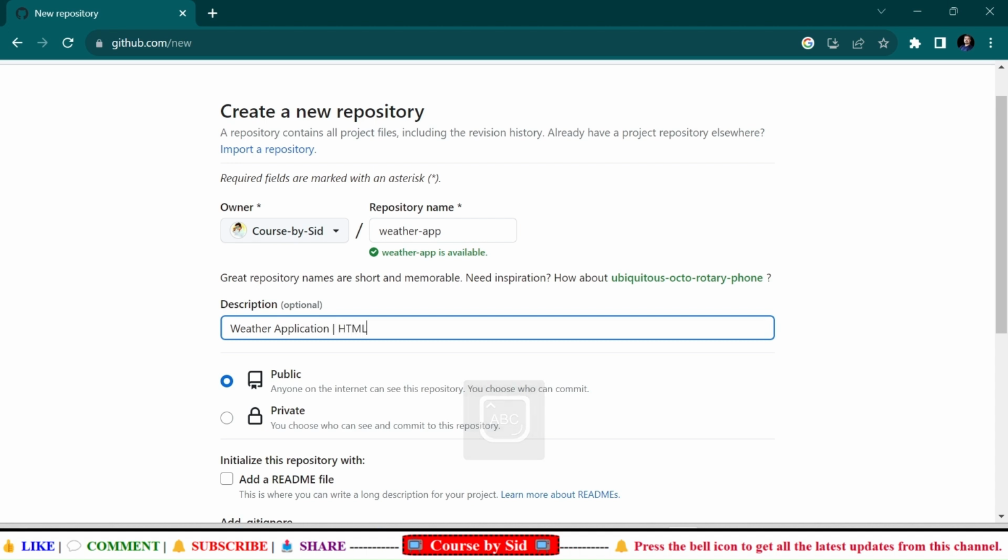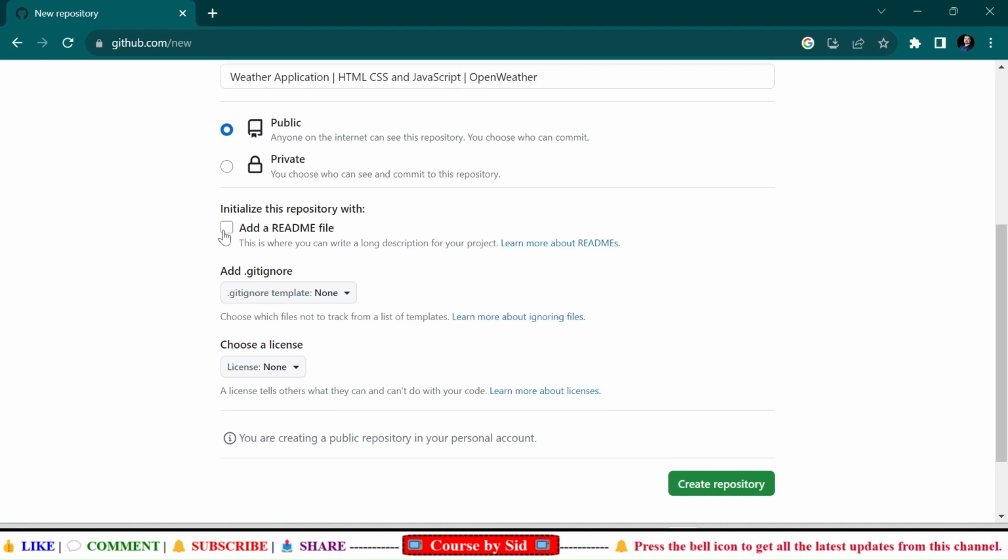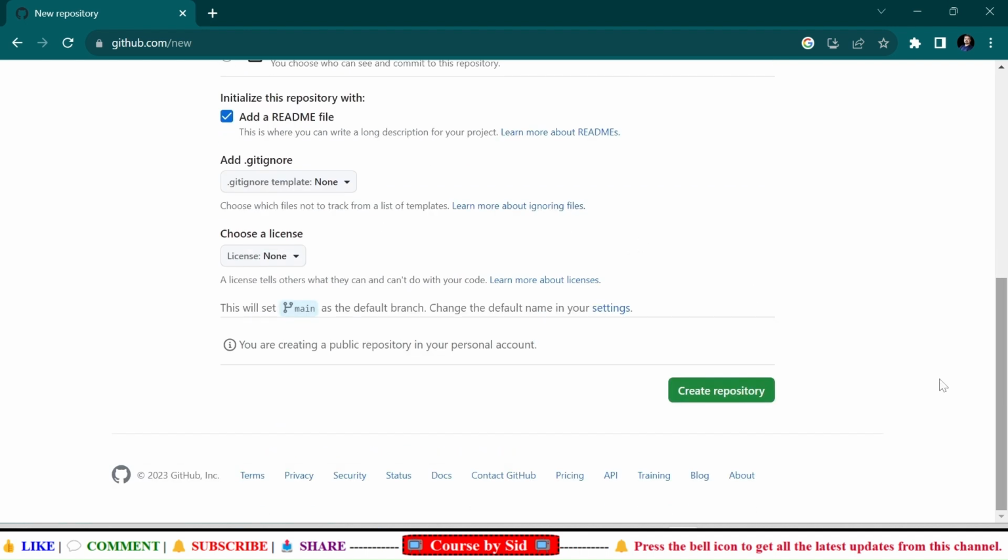HTML, CSS and JavaScript, right? Also we have used OpenWeather, right? So we can mention it over here in the description, right? And we're going to set this repository as public, and we can add one readme file as well. And then we're going to click on this create repository.